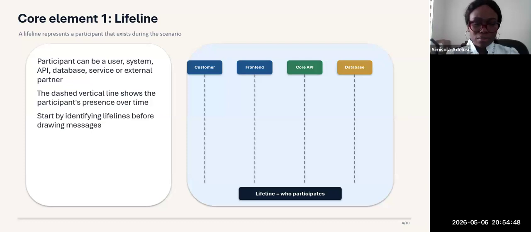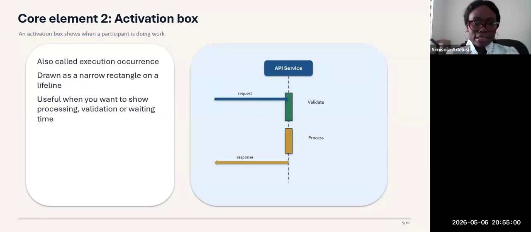Towards the end of this presentation, we're going to probably have a small exercise where we'll create something that has to do with login, a user login. So the next slide is the activation box. It's also called execution occurrence. It's drawn as a narrow rectangle on a lifeline. It's useful when you want to show processing, validation, or waiting time.